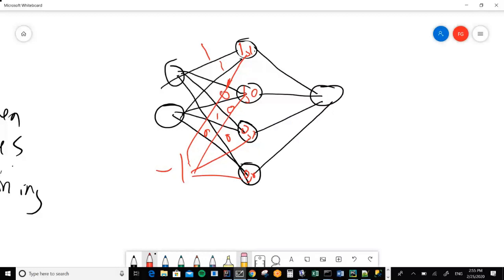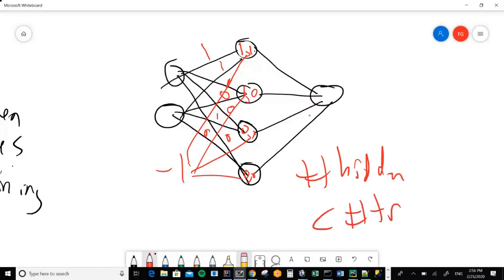From this example, we can see that the number of hidden nodes should be less than the number of training inputs. Once it hits the number of training inputs, it becomes tempted to memorize rather than to generalize, which is what we really want the multi-layer perceptron to do. We want it to be able to predict things it hasn't really seen before.